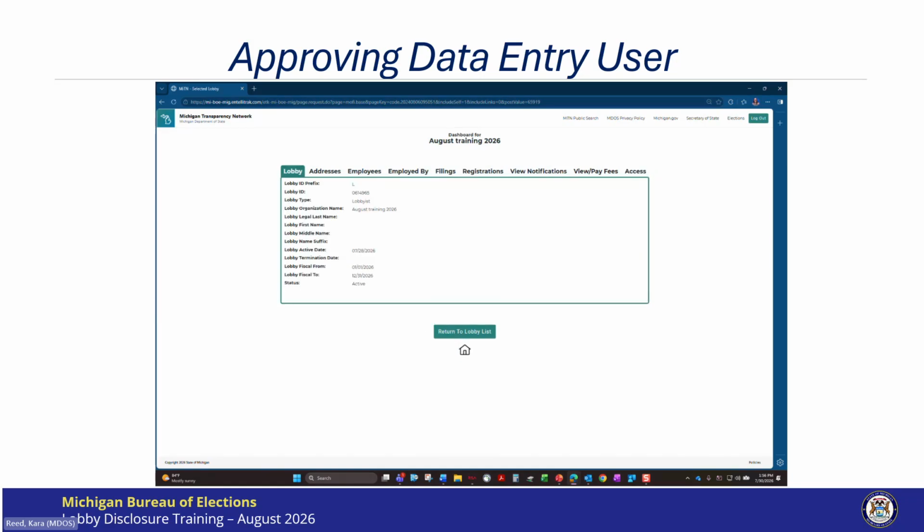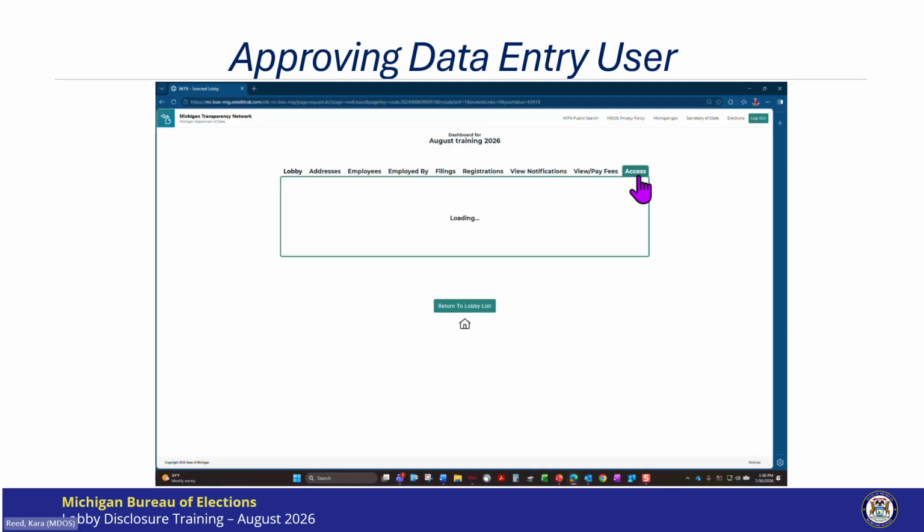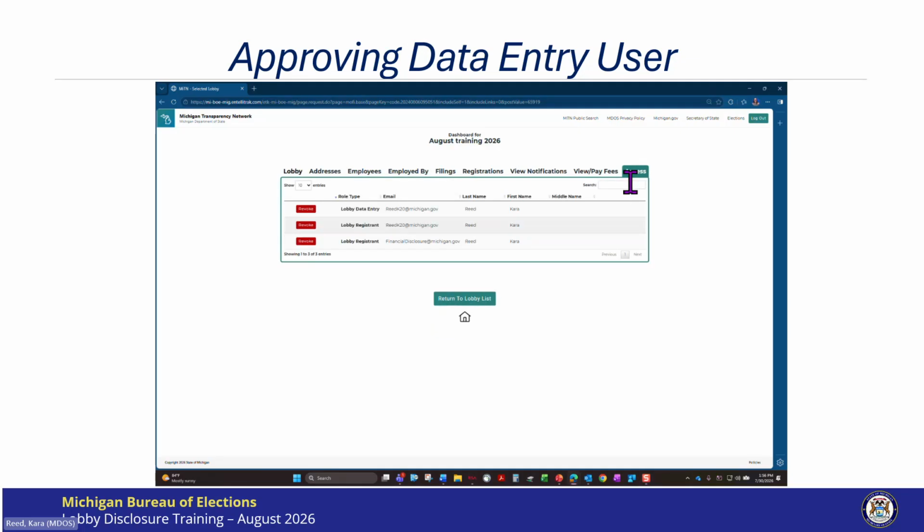I am now brought back to the dashboard. I want to show you what you will see when you go back into the Access tab. As you can see, the role type is approved, and if the access to this lobby ID needs to be ended for any reason, the registrant will open the Access tab and click Revoke. Once access is revoked, the lobby ID will no longer show on the data entry user's dashboard.